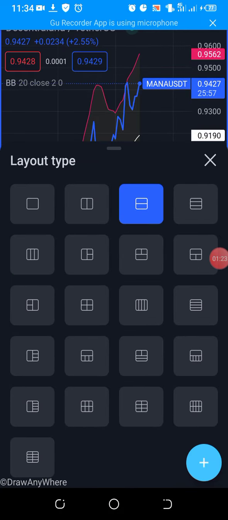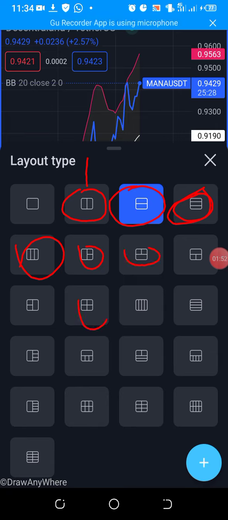Once it opens up, these are different layouts. You can split your screen vertically into three views. You can split it horizontally into two views. Oh, sorry, this is vertical. You can split it vertically into two views. This is horizontal. You can split it horizontally into three views. This is horizontal into two views. This is vertical into three views. All right, and so on. These are the different layout types that you can split your screen into.